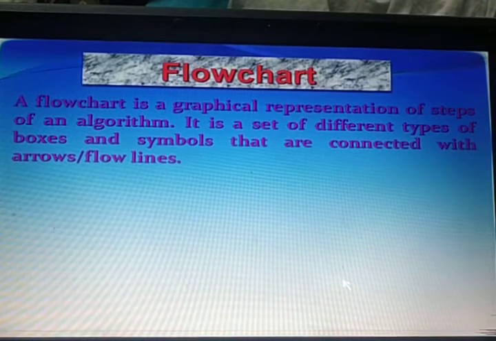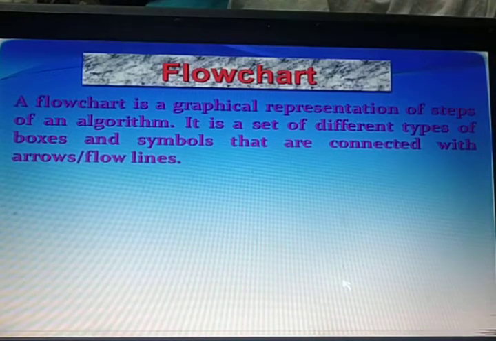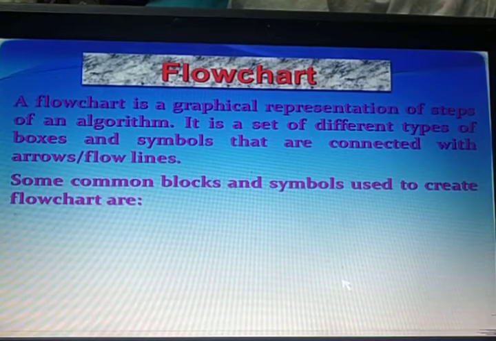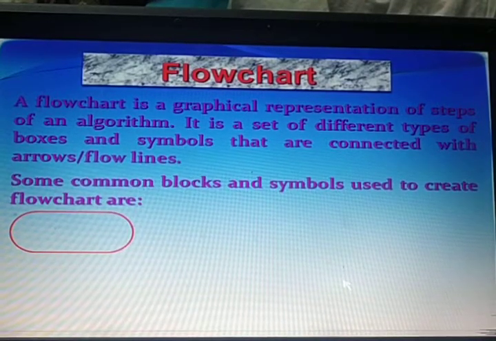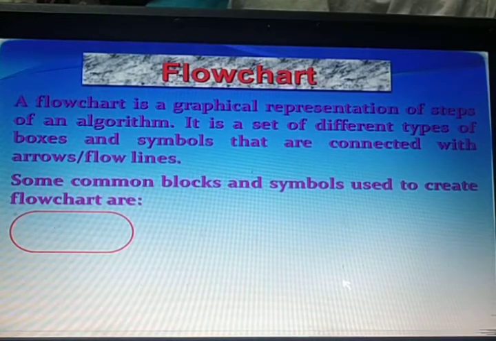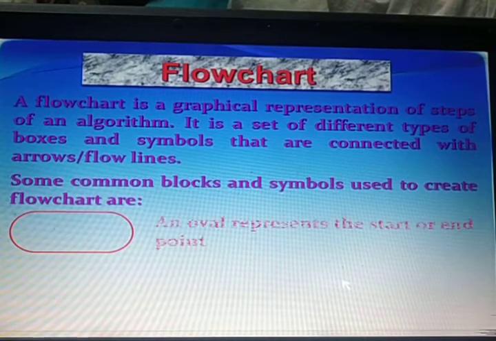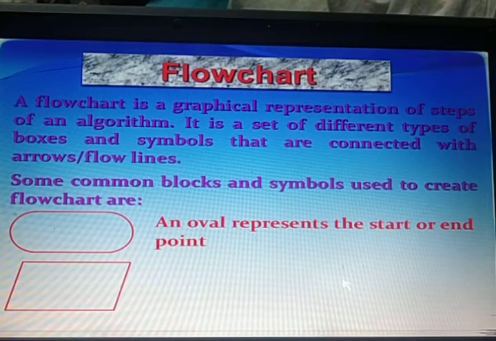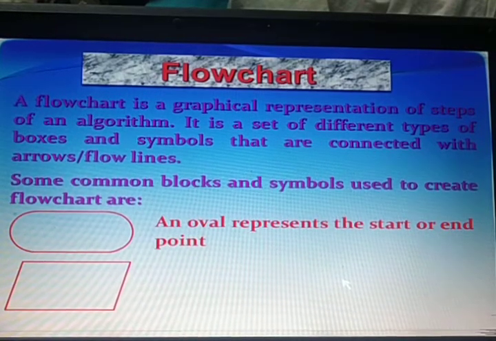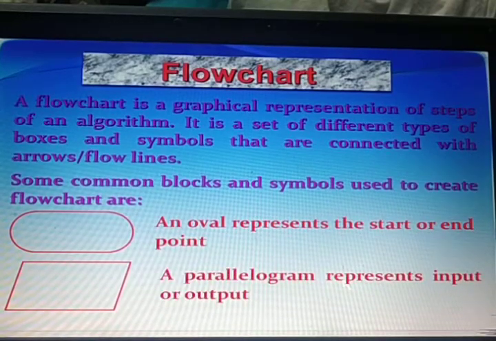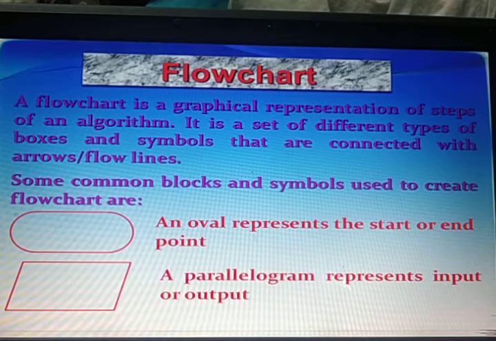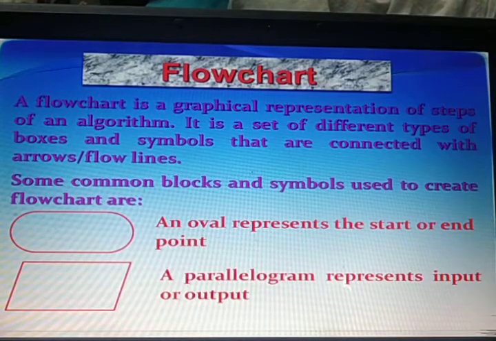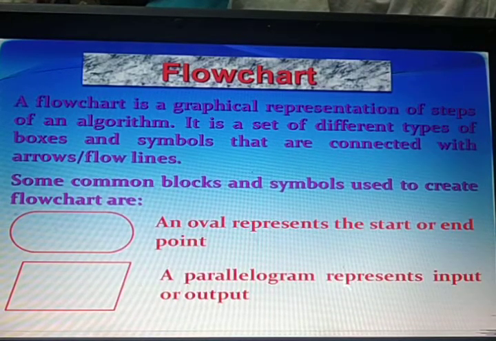Some common blocks and symbols used to create a flowchart are: the first one is the oval shape. It represents the start or end point. Then there is the parallelogram. It represents input or output. If we want to take input or display the output in a program, then you have to use this symbol.